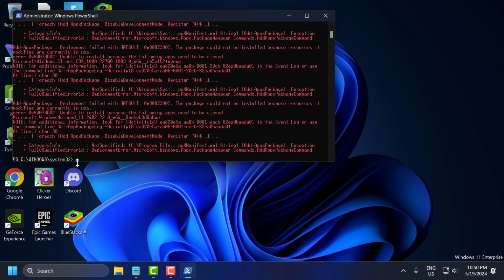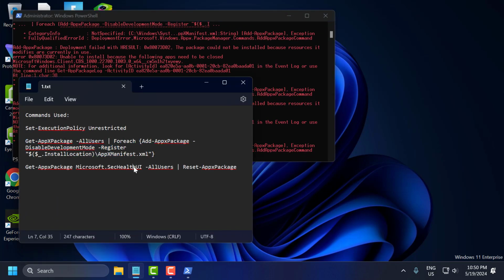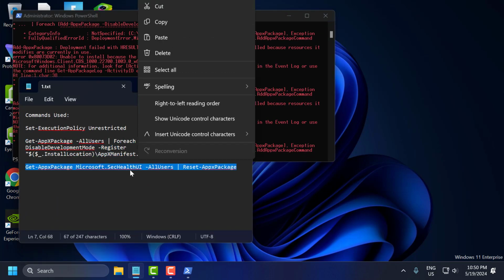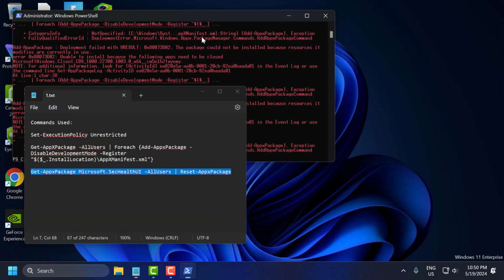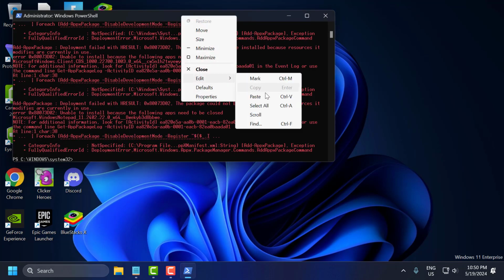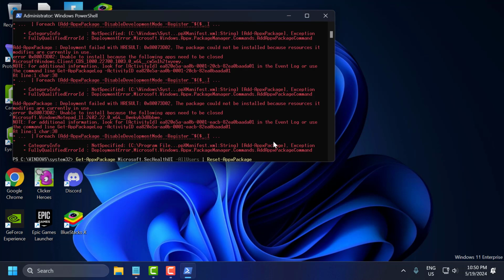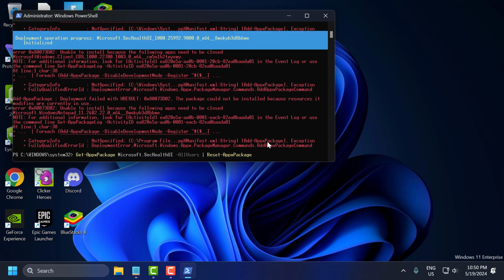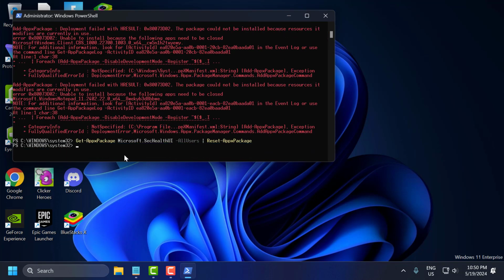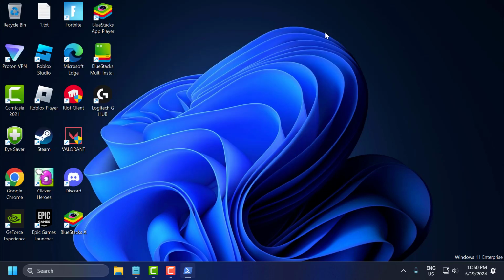After it has finished, you just need to copy the third command and paste it here. Press enter. After finishing this, now you can check if the problem is solved or not.